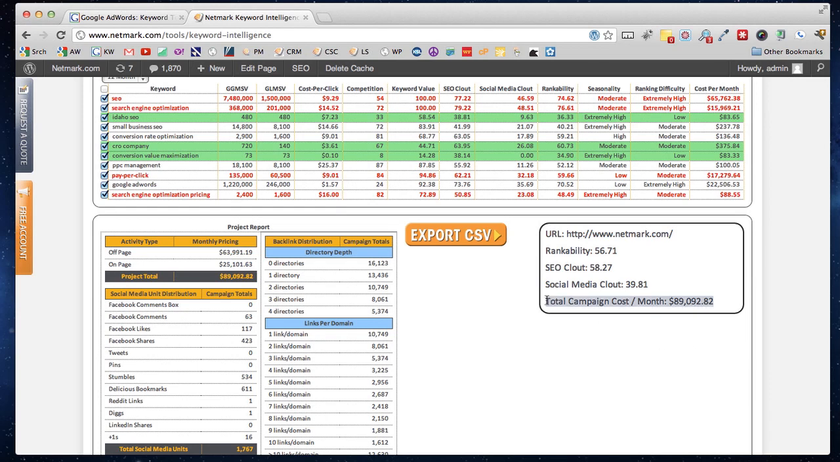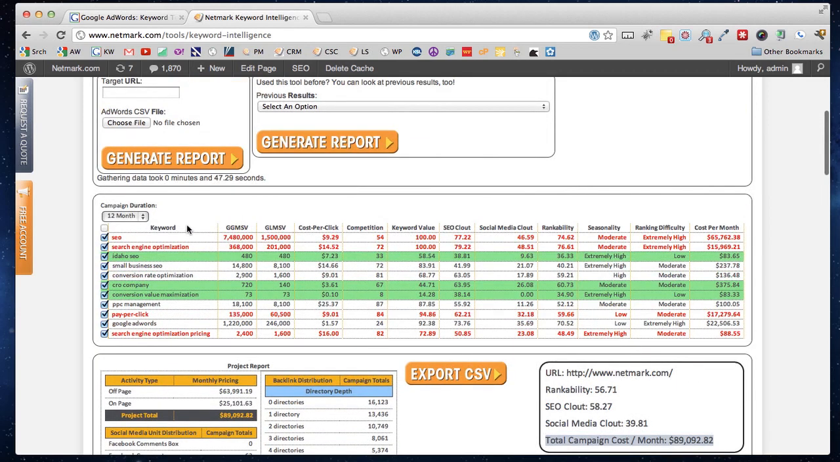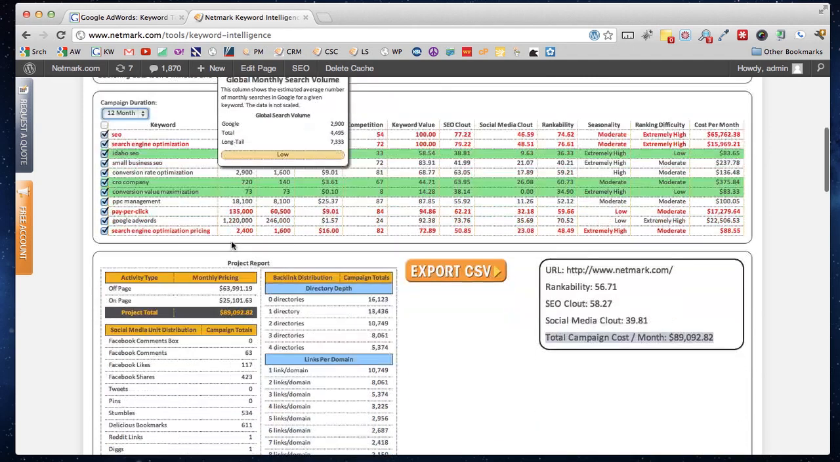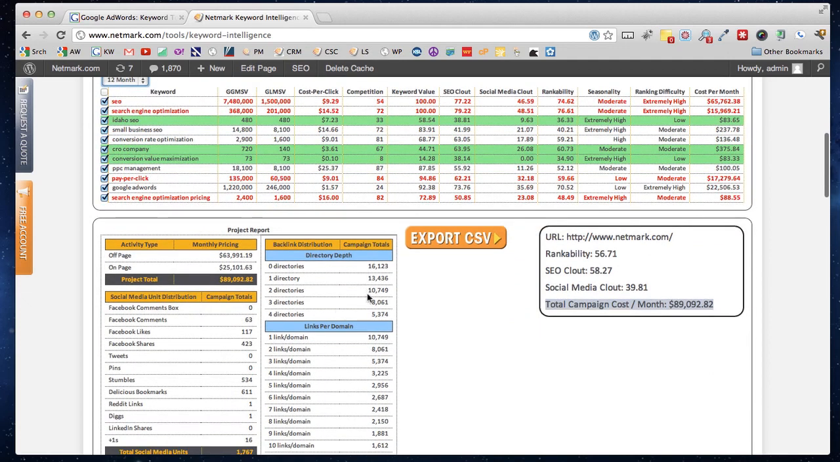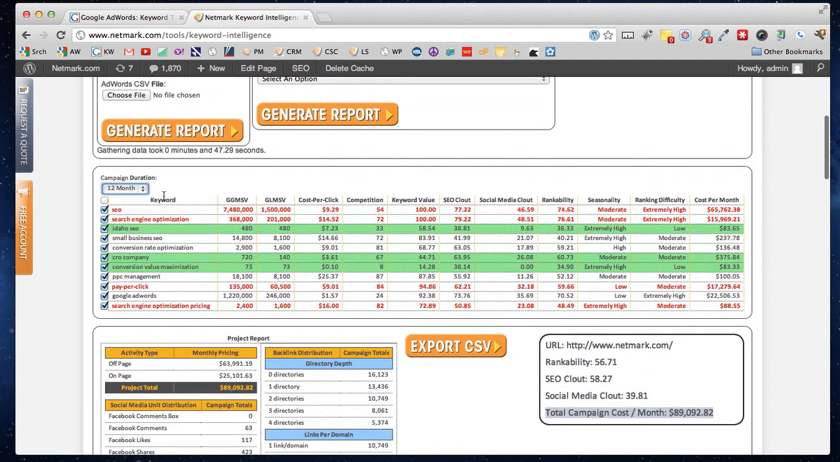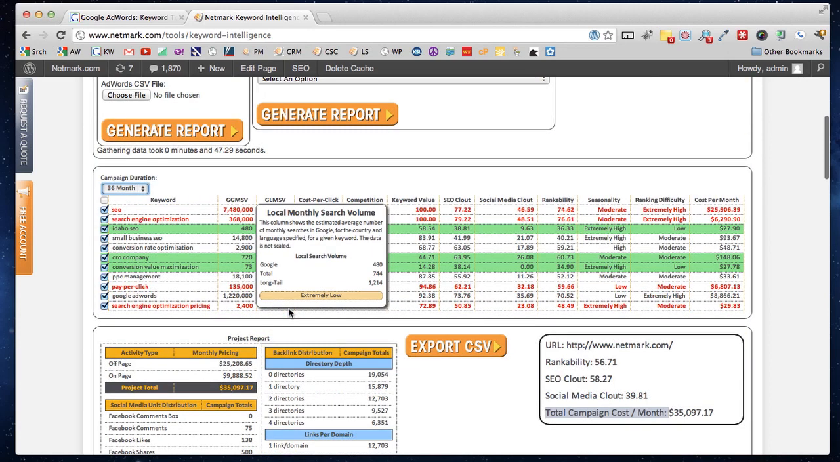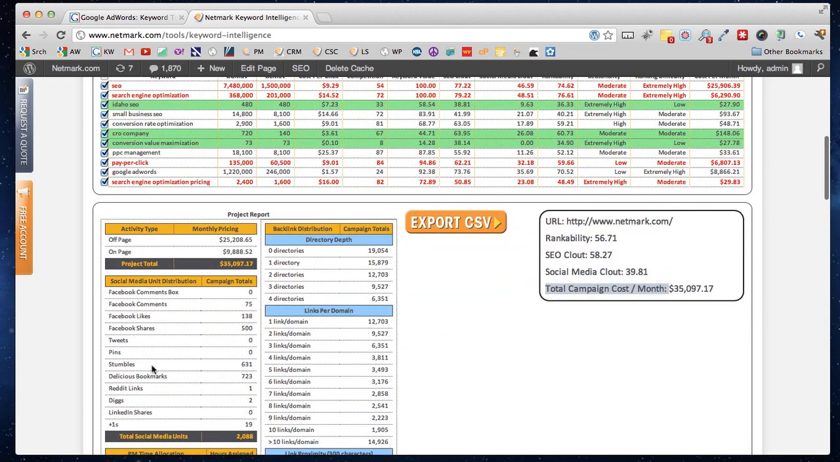If the pricing seems like it's a little bit out of reach, you can always change it. We do anything from 1 month all the way to 60 months. You'll notice the requirements of the campaign change as you change the duration of the campaign. So let's do one just as a test here. We have 534 stumbles. If I were to change this to 36 months, I went from 534 stumbles to 631.